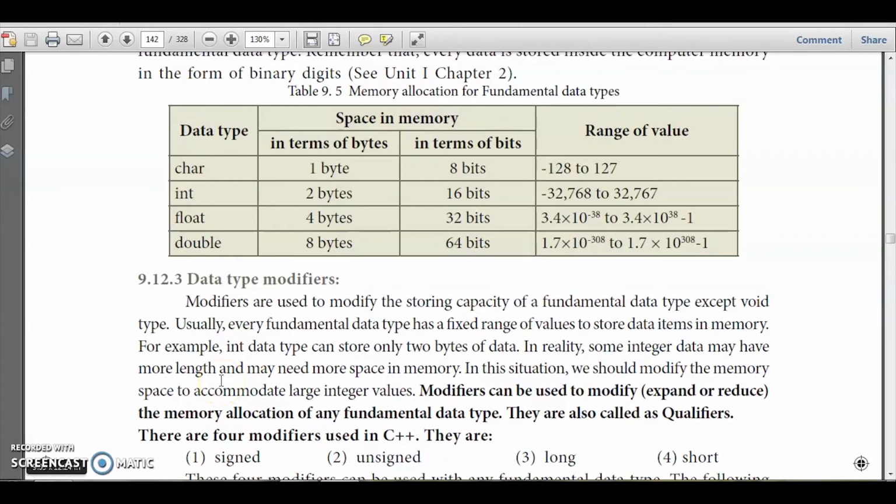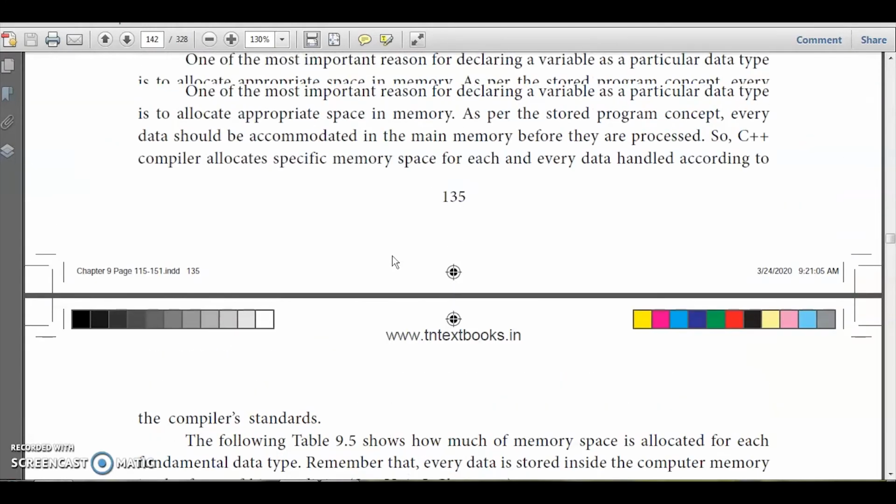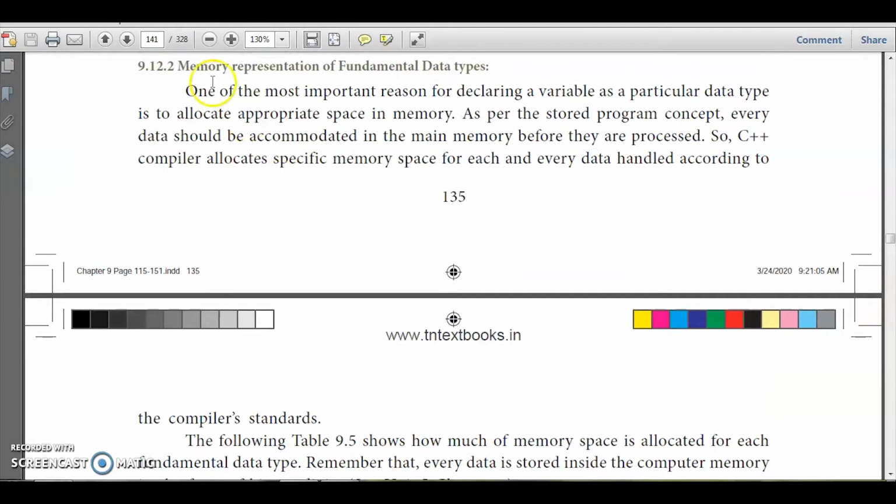Good morning students. In the last video we saw the data types concept. So you know the 5 built-in fundamental data types. What are all the 5 built-in fundamental data types? Integer, int, character, float, double, and another one is void. So you know how to declare a data type and for which purpose each data type should be used. Now we will see the memory representation of fundamental data types.